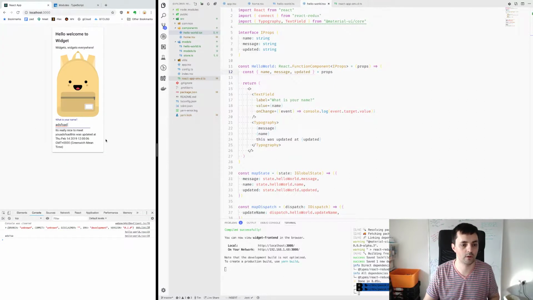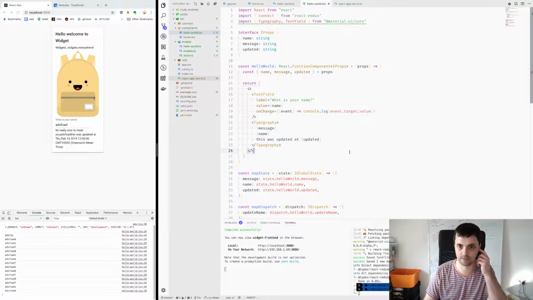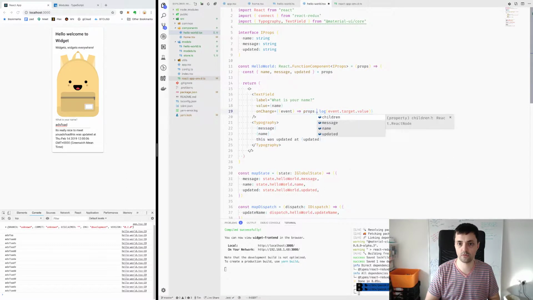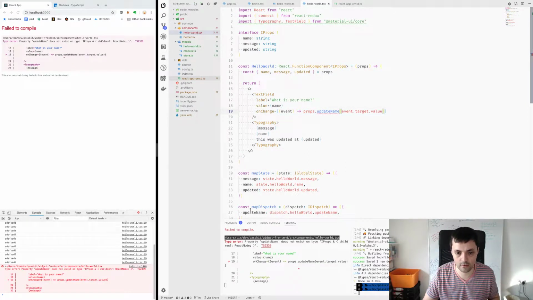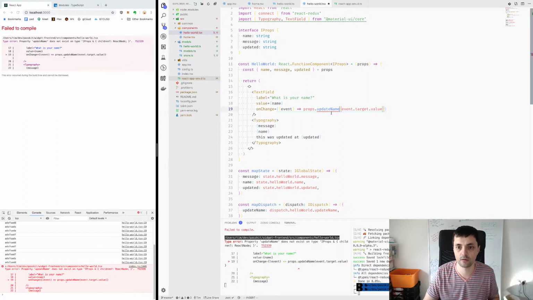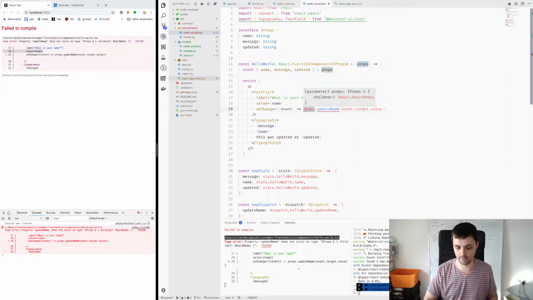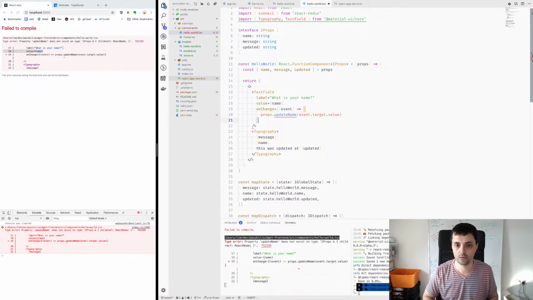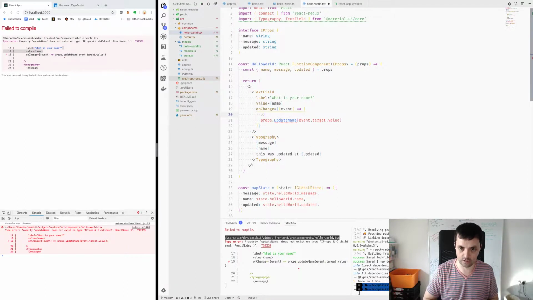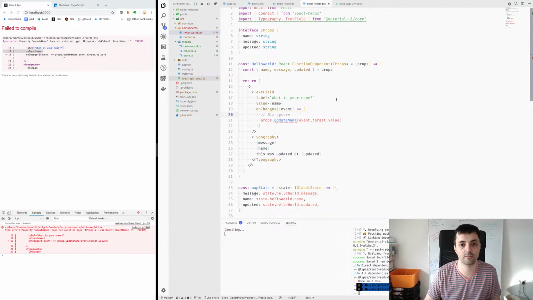Okay. So now what we want is when we tap something here, we want it to dispatch an action, right? So I should be able to go props.updateName. What do we call it? Update name. Now the reason it's complaining here is because I haven't actually declared that update name exists on props. For now, I'm going to cheat for a minute.